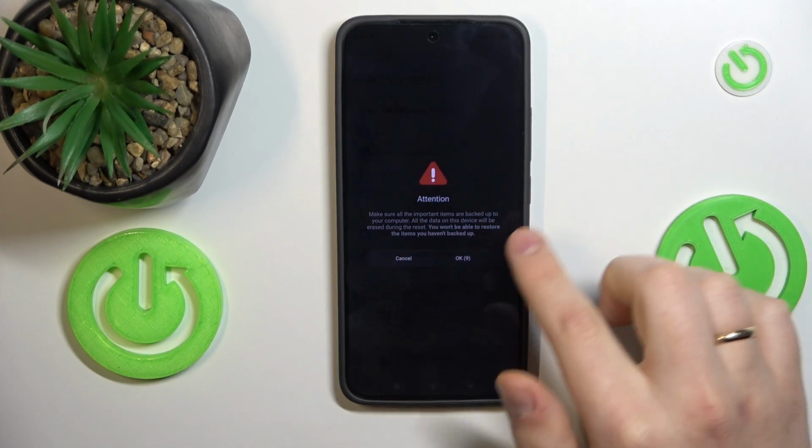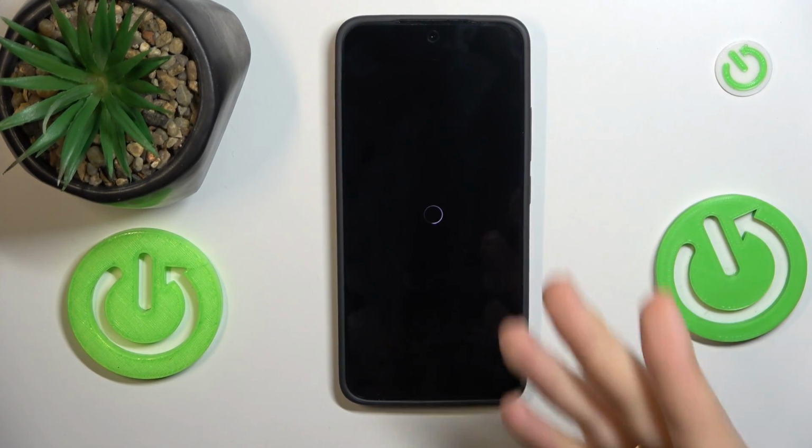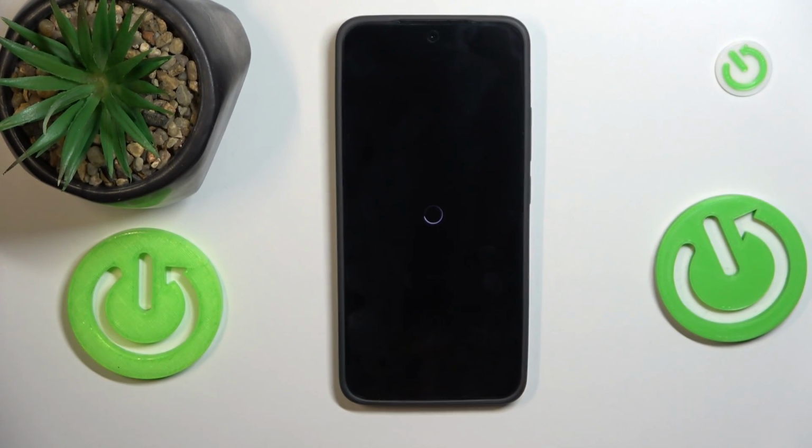Then do that once again, read this warning, and make sure that all the important data that you do not want to lose is backed up somewhere, lying safe and sound. Now tap the OK button, and as you can see, the process gets underway.